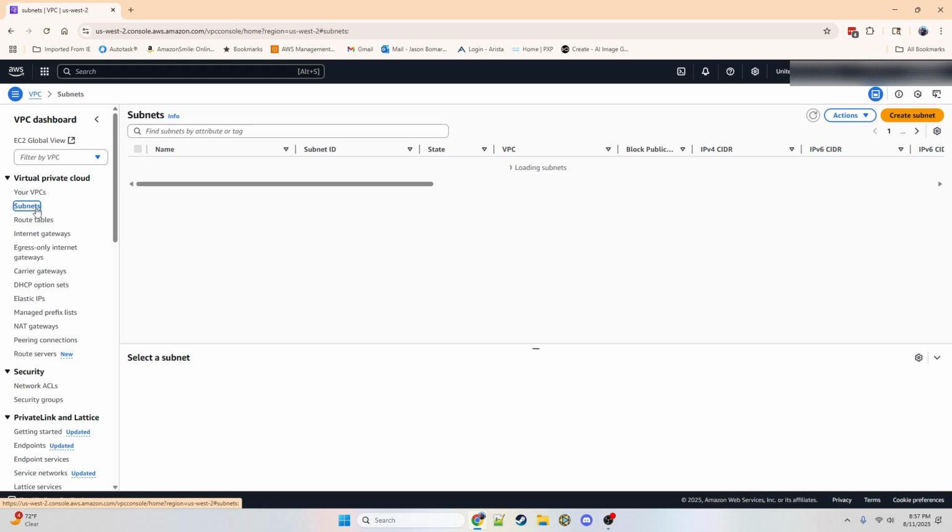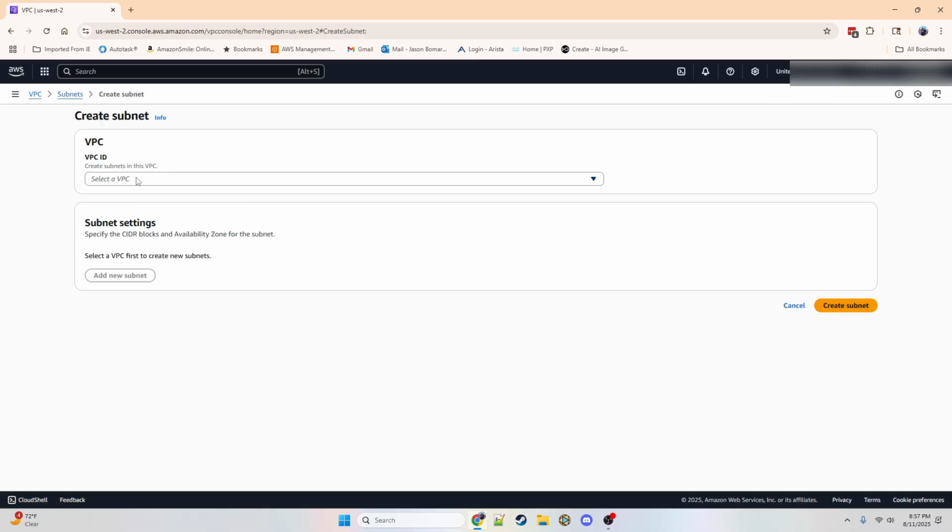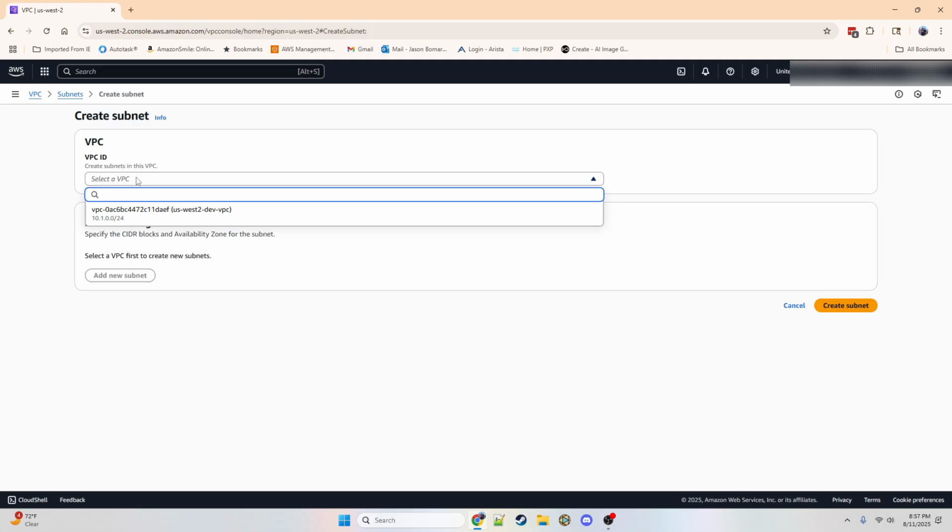Okay, next we're going to create some subnets. We've already got our VPC created. You'll see there's no subnets in here, so let's go ahead and create a couple of subnets. So you're going to select a VPC. This is one of the reasons I like to delete the default VPC. There's multiple reasons, but this is one of them.